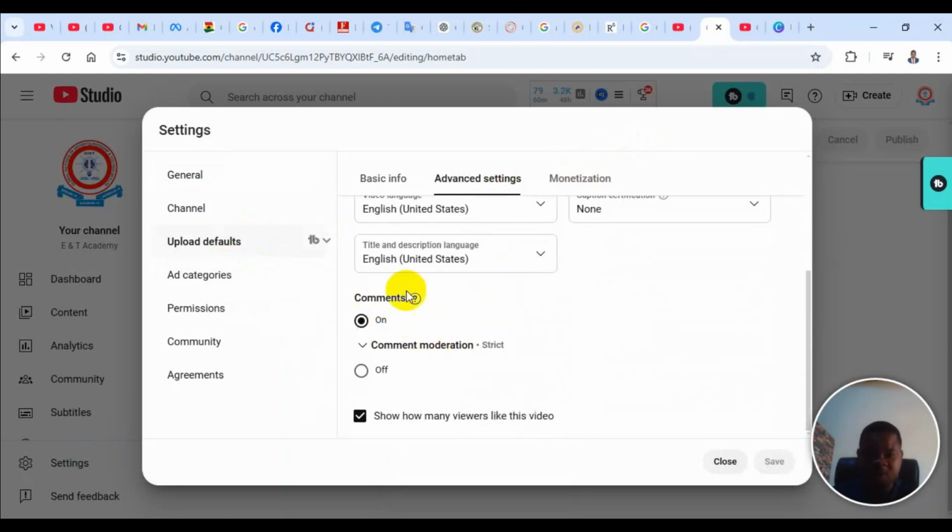Yeah, the comments moderation, not content moderation. So when you put it on, they will be a bit strict. Sometimes some scammers want to come and flood your videos with a lot of unnecessary comments. The system will be able to detect and know that someone is a scammer, and then they will not allow the person's comment to show.